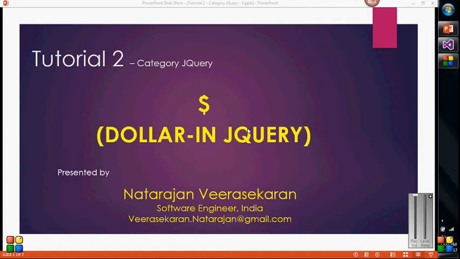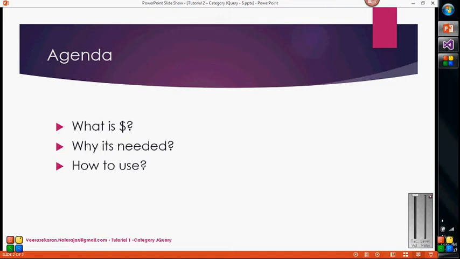I hope you may have seen this character. In every jQuery function, we are using the dollar as a symbol in the beginning. In every function at the starting point, we are using the dollar. What is that? Why do we have to use that? That's what we are going to see in this tutorial. What is dollar? Why is it needed? How to use it?